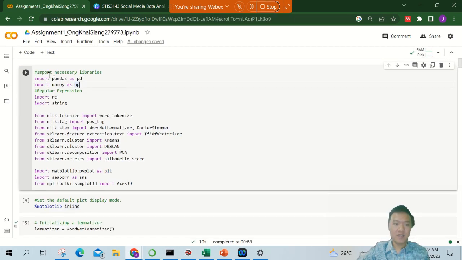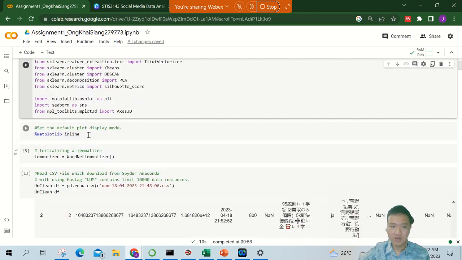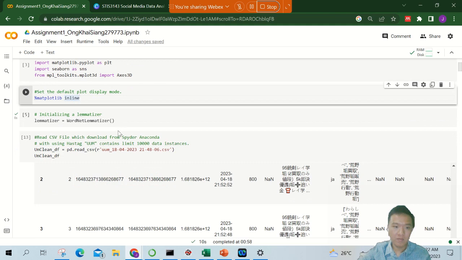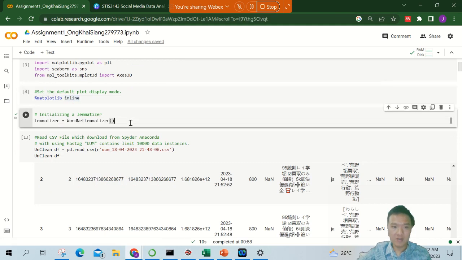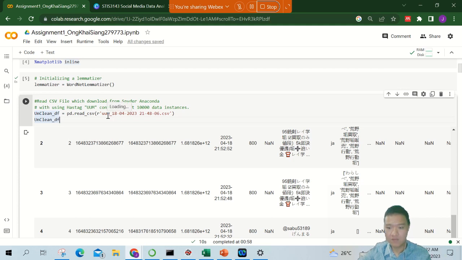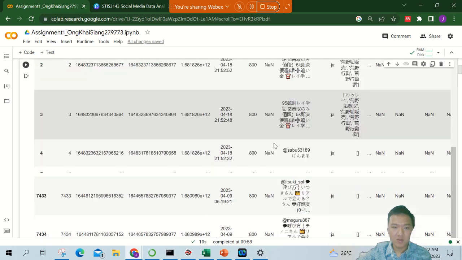First, I will import the necessary libraries such as pandas, numpy, regular expression and string. Then I will set a default plot display mode for the program running code. Then I will initialize the lemmatizer. Then, based on the file that I have downloaded from Spyder, the UUM file will be read with read_csv into the unclean data frame. So this is my data frame.